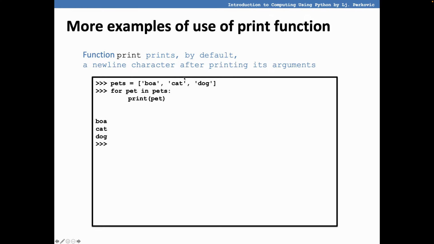There are more examples for the print function. Function print prints by default a new line character after printing its arguments. Here is a list named pets, and we write the for loop over the elements in the list. Then we print the elements. We didn't specify the end parameter, so it will end with a new line, like this.